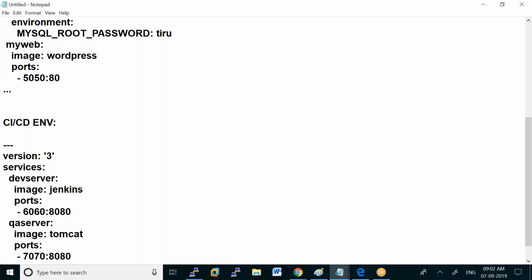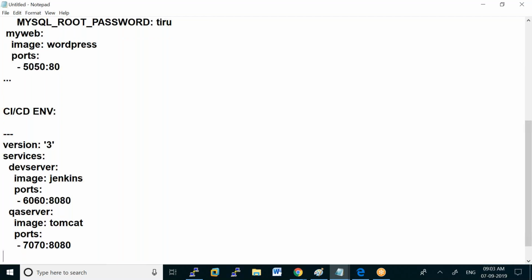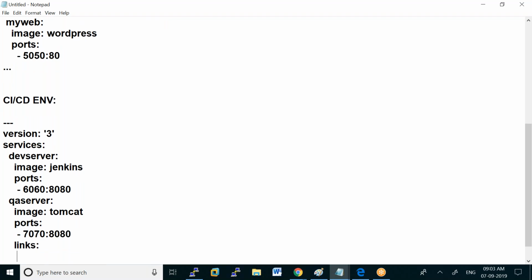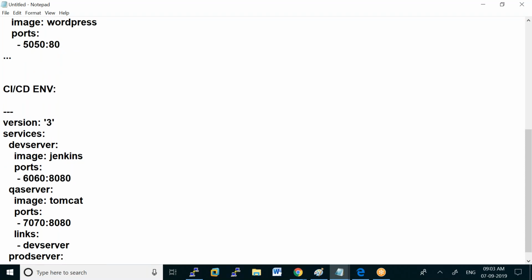Similarly, for this QA server, we need to have another tag called links. Why so? Because this QA server is linked with which one? It is linked with Dev server. Automatically the artifact in the Dev server needs to be deployed into QA server. Therefore, we need to link these two servers by using another tag called links.